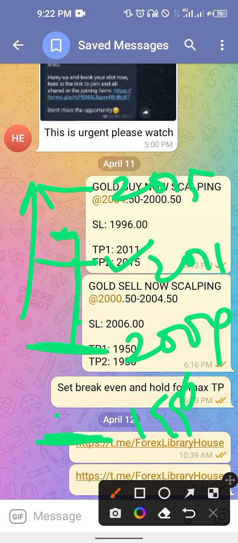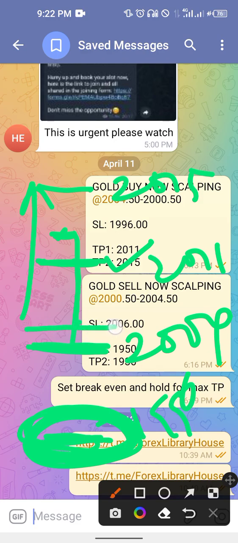Now, to set break even, once you are in that profit, once you have hit take profit one, which is at 2011, it will be advisable to move. In fact, it is compulsory to move your stop loss from here to either exactly at your entry point of 2004 or a little bit above it.